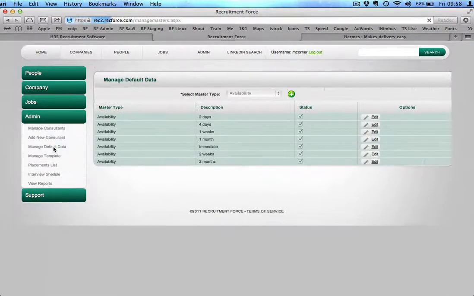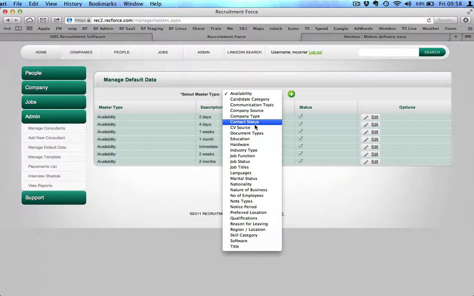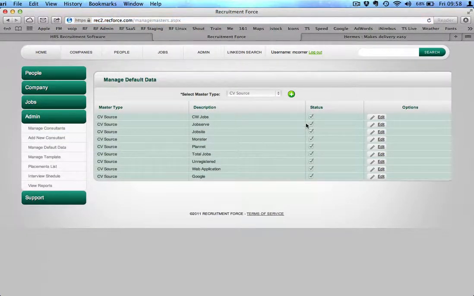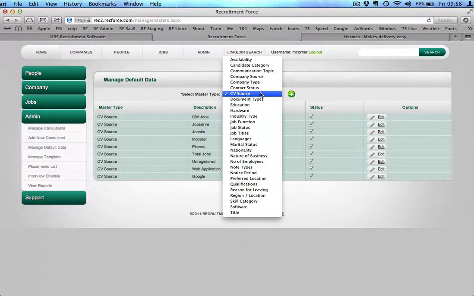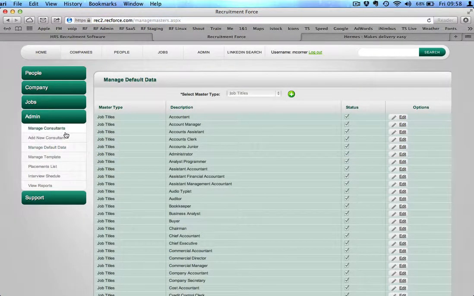You can also manage the default data. So this is the information that's been put in based on the drop downs. So CV source, for example, you've got a bunch of CV sources, click on the plus button to add whatever CV source you'd like. Job status, job titles, etc. They're all the default data.